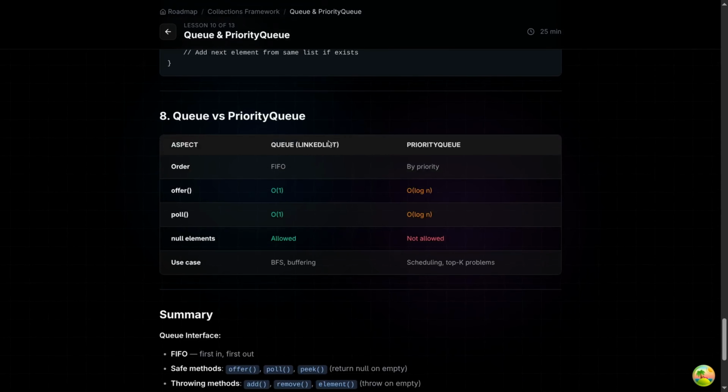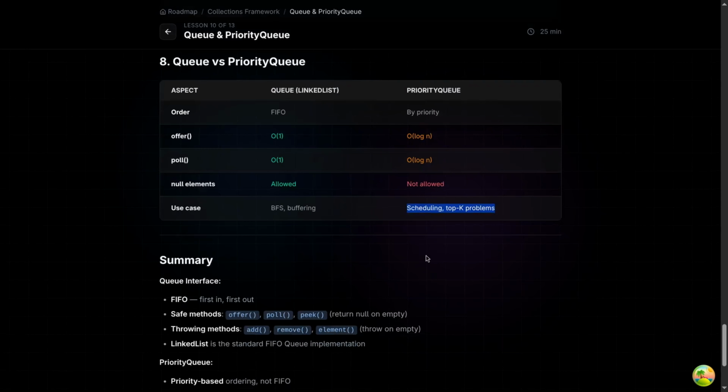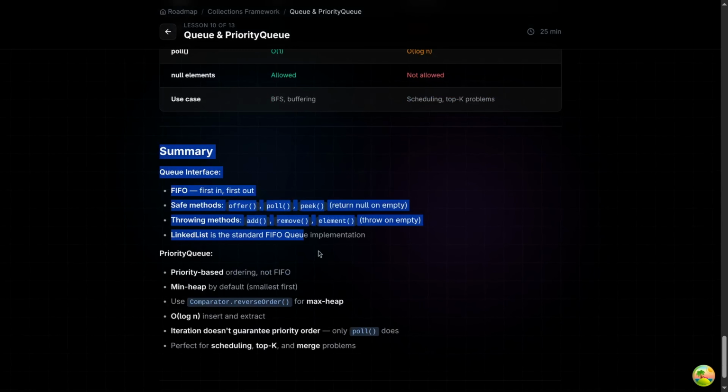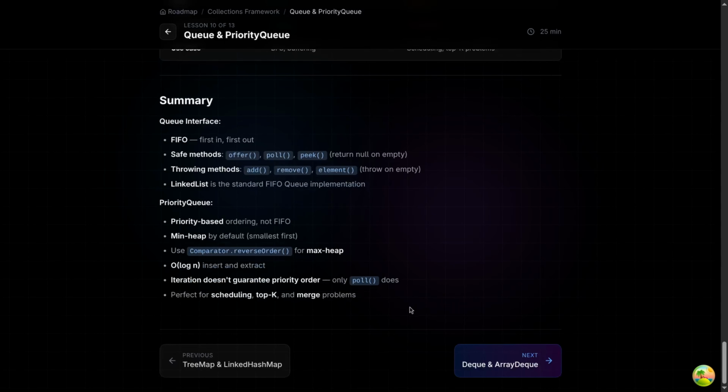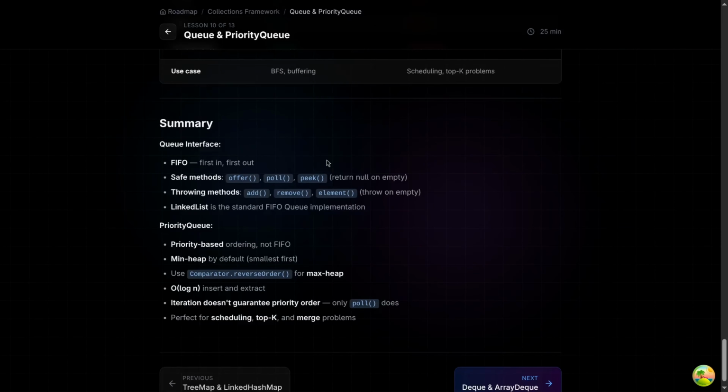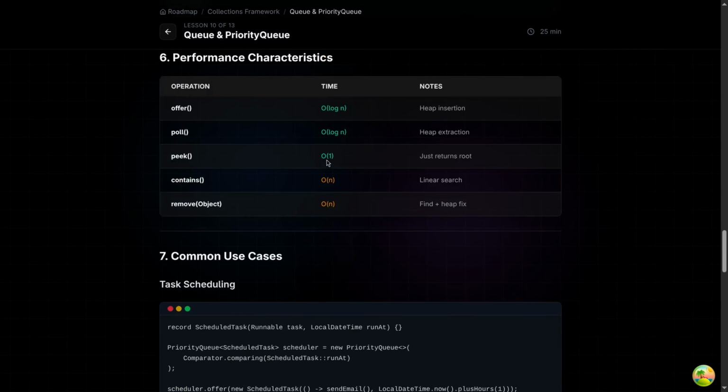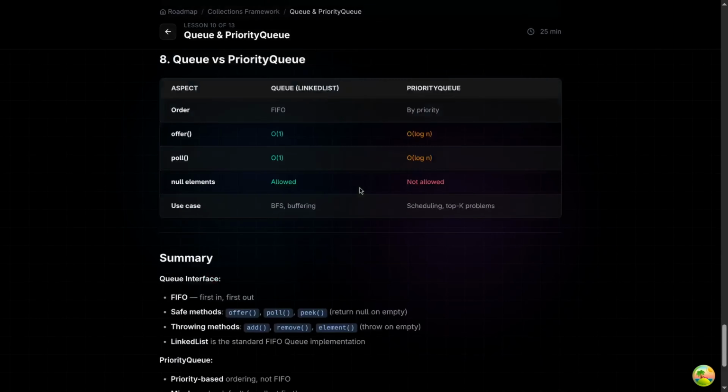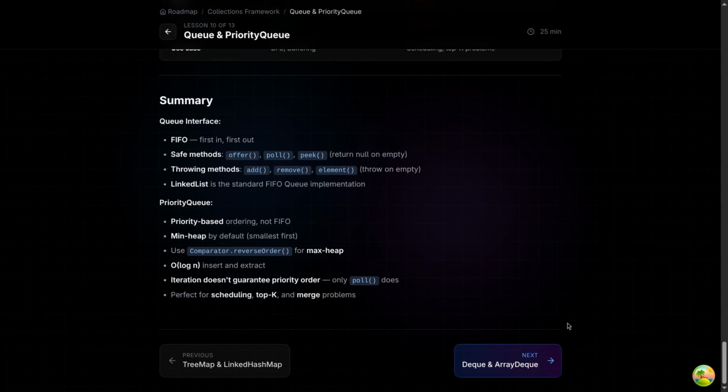Now queue versus priority queue. Order: FIFO versus by priority. Then offer O(1) versus O(log n), and so on. Null elements allowed in queue. In sorting we never allow, so not allowed in priority queue. Use cases: BFS, buffering, scheduling, top K problem, something like that. But we have many more. Then we have a quick summary and we can move forward with our next chapter, which is Deque and ArrayDeque. So we have seen the Queue interface here, and this time we will see the Deque interface or ArrayDeque.